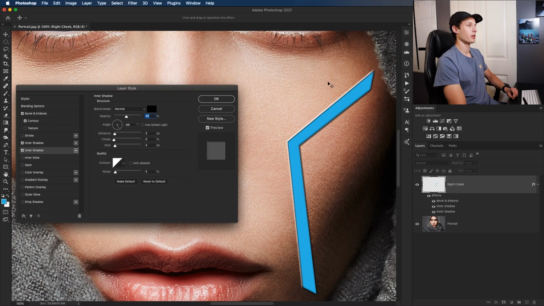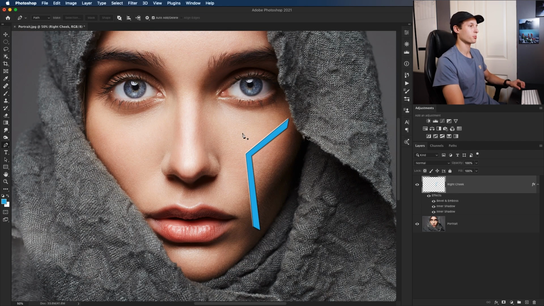So now we have a bevel and emboss on the outer edge, and then we have an inner shadow on the inside edge of this blue line here. With that all complete, I'll click OK. And now we have the general positioning of this line going for us. Now the next thing we need to do is obviously blend this in a little bit better with her skin. And the first thing I want to do is deal with this lower part and make it look a little bit darker compared to the rest.